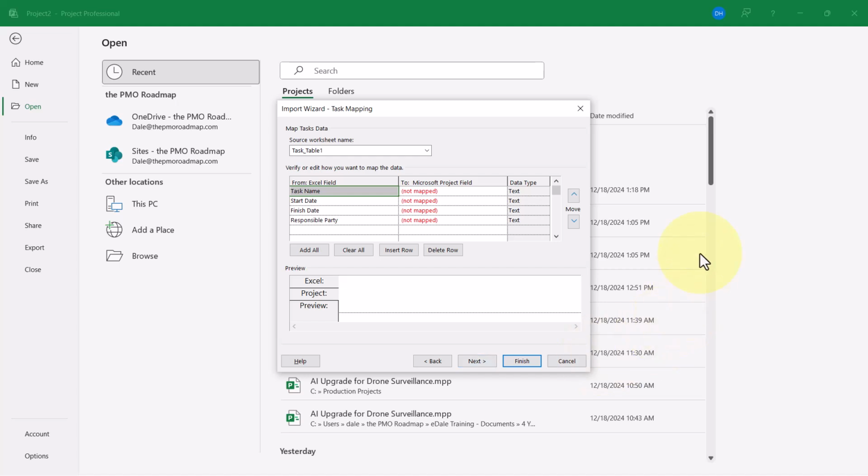On the Task Mapping page, Microsoft Project will attempt to map the columns from Microsoft Excel with the appropriate columns in Microsoft Project. If you see a red, not mapped line item, that means Microsoft Project cannot figure out what column in Microsoft Project corresponds to what you have in your Excel workbook. Well, I have task name in Excel, but the real name for that column in Microsoft Project is just called the name column. So I'll select the name field, and look, now it's going to map.